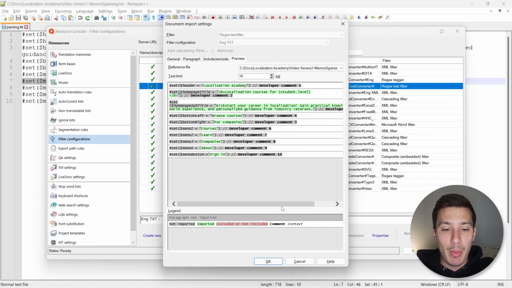And lastly, the comment. Here in bold, we can see that the last part of each line is developer comment 1, developer comment 2, developer comment 3, 4, 5, etc. Or actually any comment, any kind of text that we have right after the 2 forward slashes or at the very end of each line. We can see very easily how it's going to be imported before even processing the file as such.